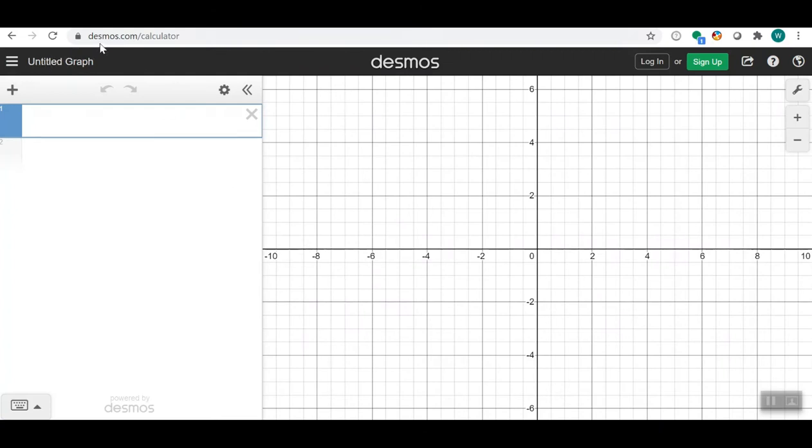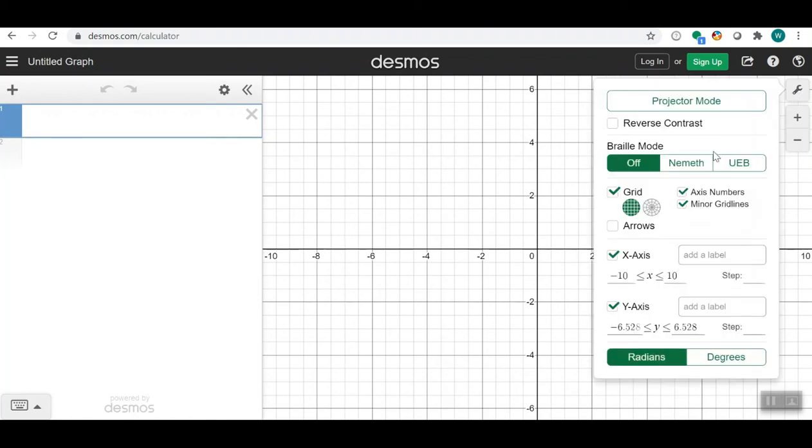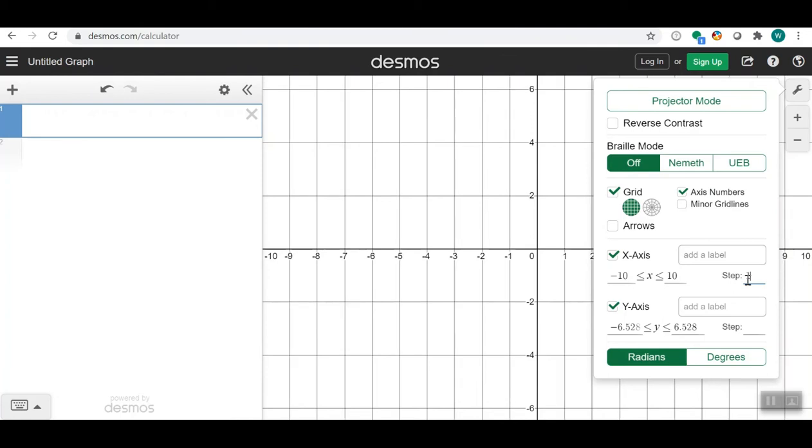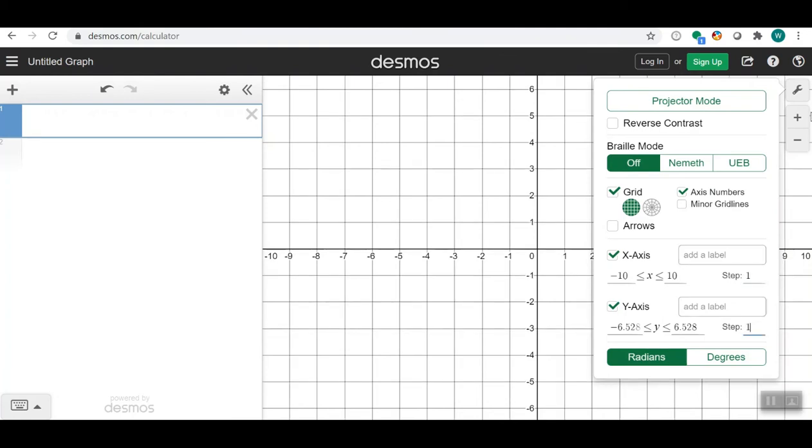Okay, so here we are at desmos.com/calculator. Now I got here by typing in Desmos graphing, but it doesn't matter how you get here so long as you are here. Now from here, I want y'all to go look at this little wrench up here where it says graph settings. One thing that I would always encourage you to do is change it like this. Go to here where it says minor grid lines and unclick that, and then where it says step, I just want you to put the number 1, and here, step, put the number 1 as well.